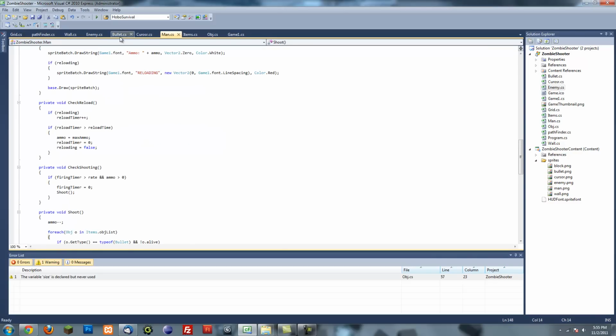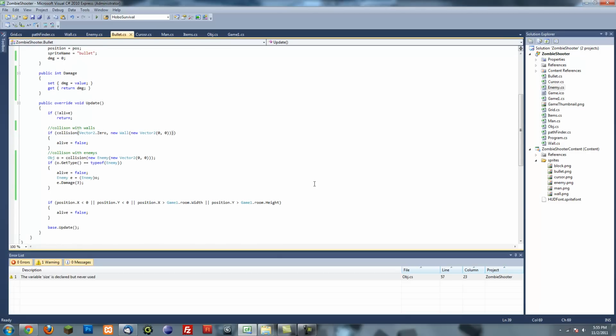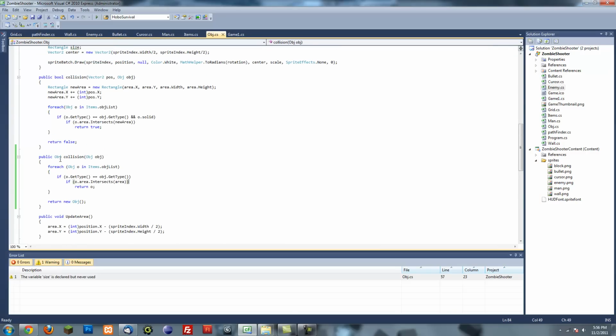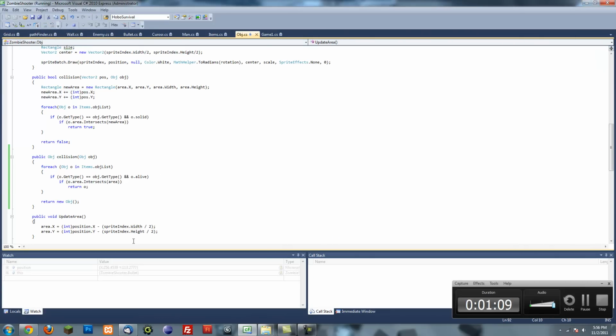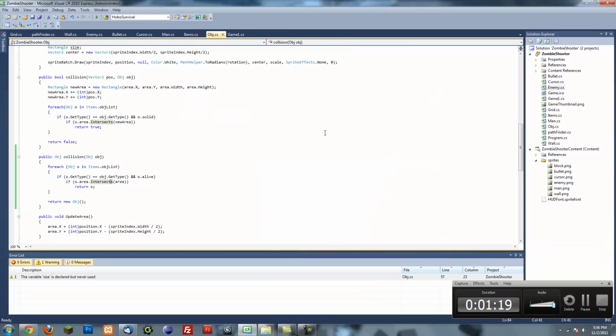What we have to do is go into the bullet class and the update method, go to the collision if statement, and actually go into the object class, in the collision method for only the one argument. Where it says if o.getType equals object.getType, I'm going to put and o.alive. We just want to make sure he's alive. Go ahead and test that, see if it works. There we go. You see it doesn't collide with bullets anymore. Okay, all is good.